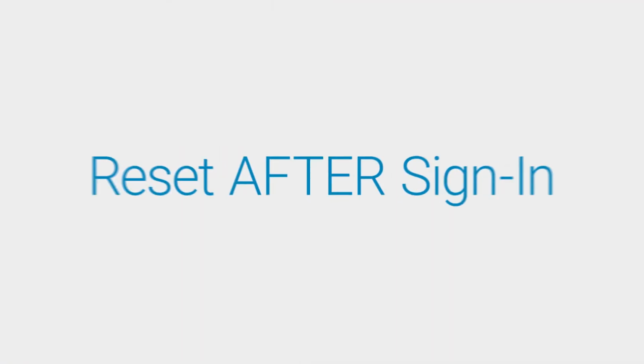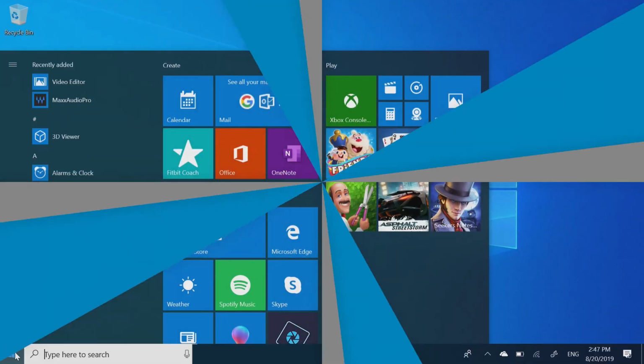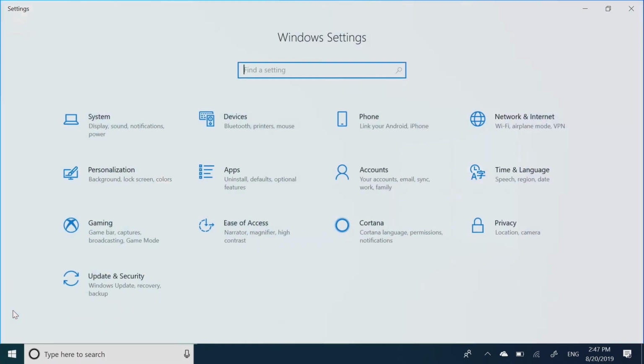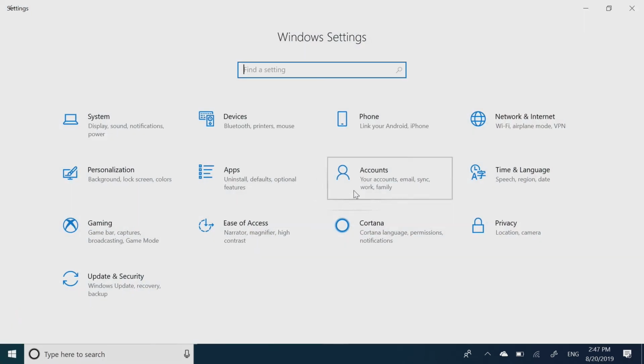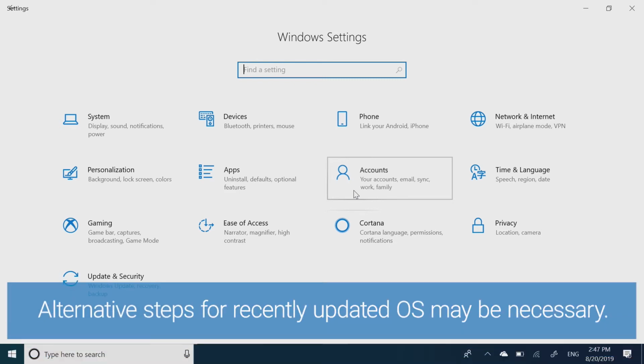If your PIN still works properly and you're already signed in, but you would like to change your PIN anyway, do the following. Open the Start menu, go into Settings, and click on Accounts. In some cases, if you've just updated your computer to Windows 10, here you will need to click on Network and Internet and be connected to the Internet.